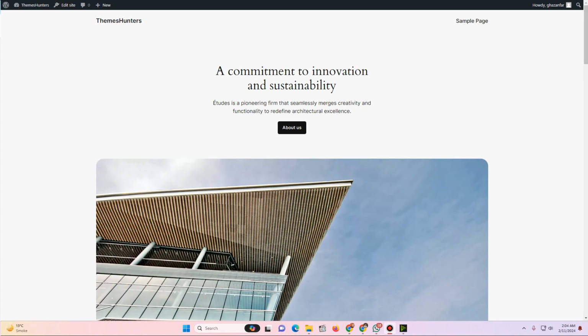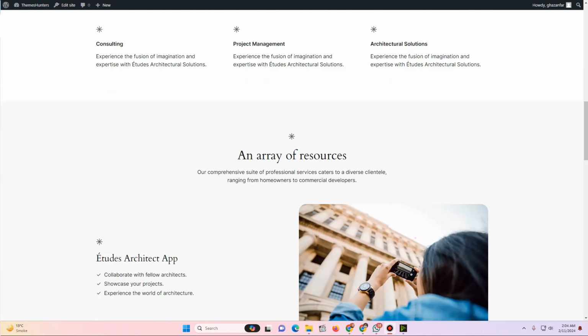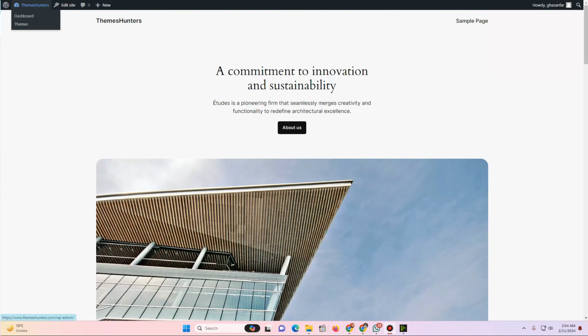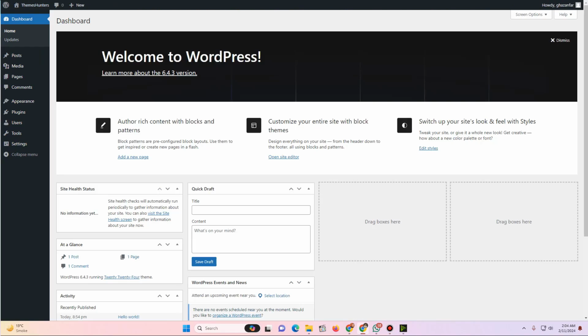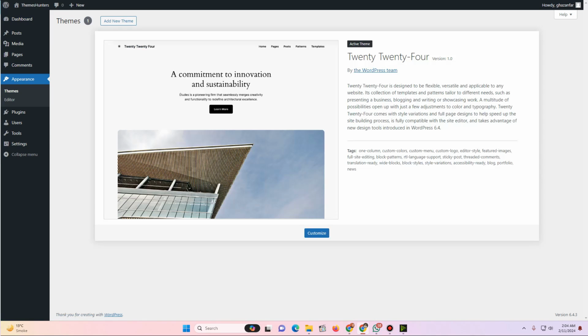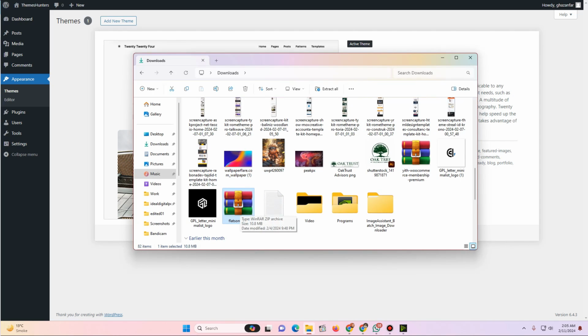So right here you can see I already have my WordPress installed on my hosting. From here what you want to do is go to the dashboard of your website, hover over Appearance, and then click on Themes. We are going to use a theme called Flatsome. I already have that theme purchased and downloaded on my computer.